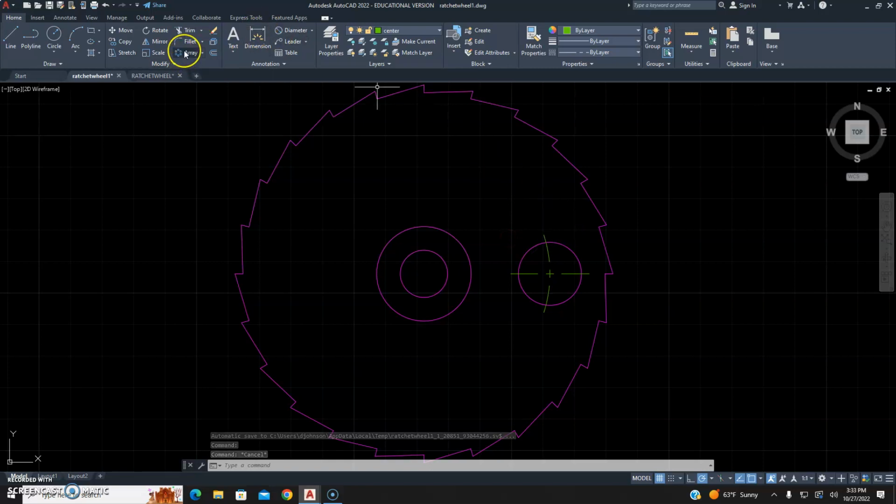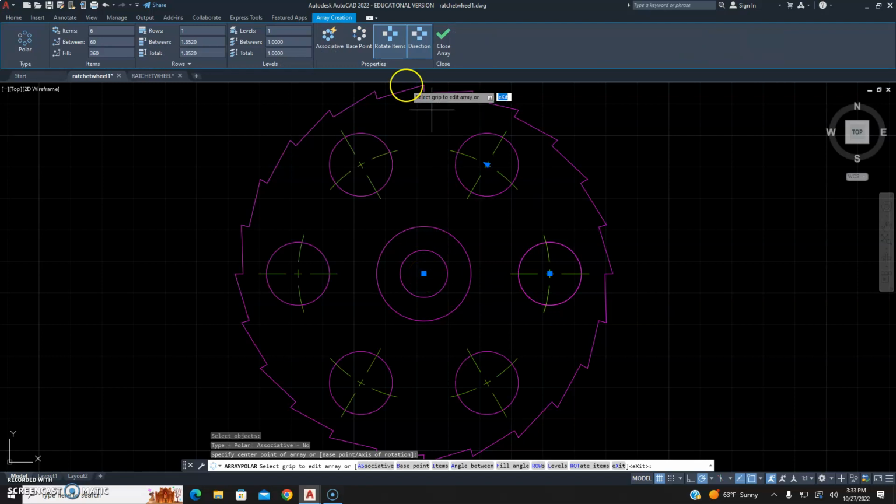So let's go back to polar array. Up here, select objects. We're going to click three things. Our two center lines, and then our circle. We're going to hit enter. Our center point of the array is going to be the same center point as before. We have 6, so that's fantastic. And then we want to make sure it's not associative, and we'll close the array.